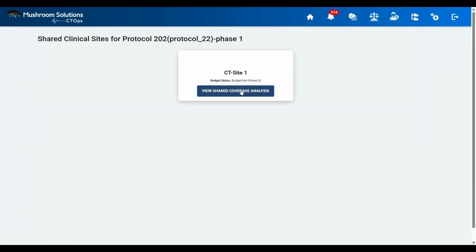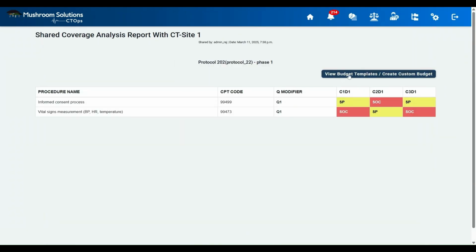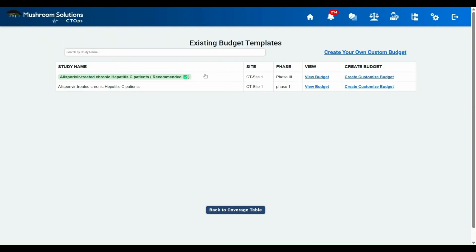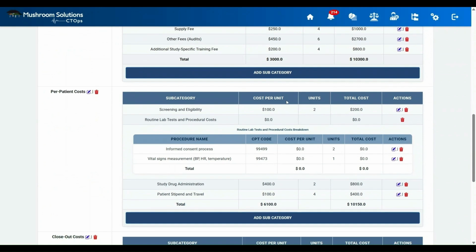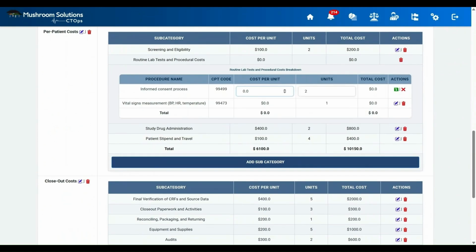The sponsor logs in to review the coverage analysis report provided by the site admin. From here, the sponsor can either use a budget template or create a custom budget from scratch. Upon selecting a budget template, the system automatically calculates procedural and lab costs based on the protocol details.